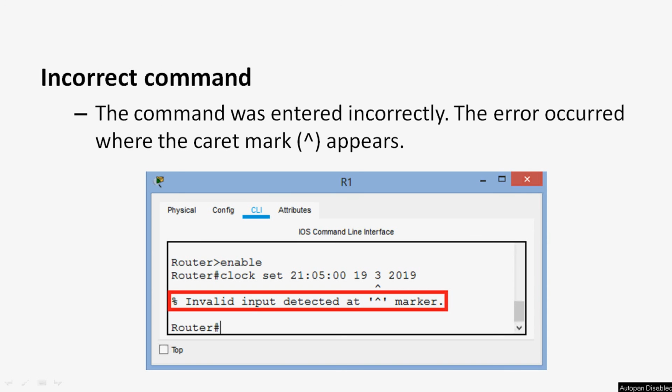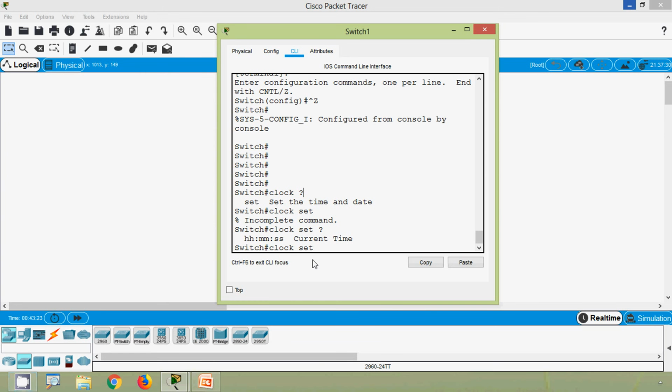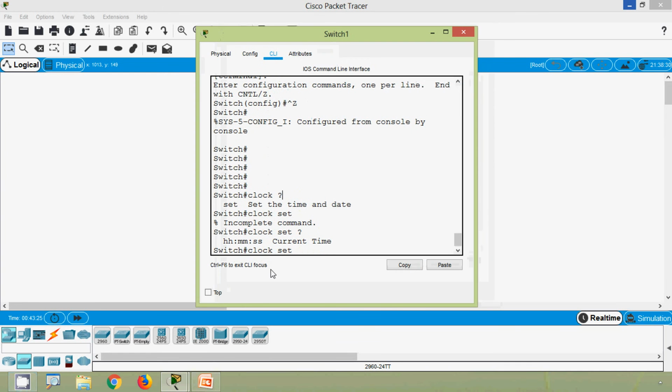Coming to the last error, that is incorrect command. The command was entered incorrectly. The error occurred where the caret mark appears. In this example, we can see the caret mark below the number 3. Actually, that 3 is the month. We have to spell the month instead of giving the number. We will see that using our Cisco Packet Tracer.